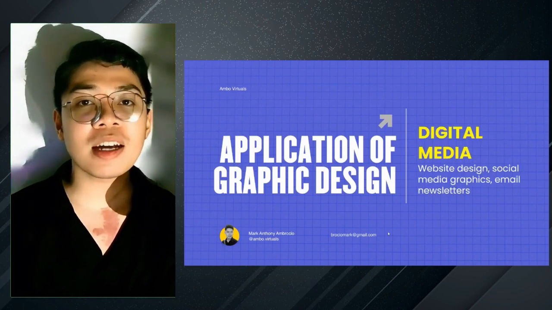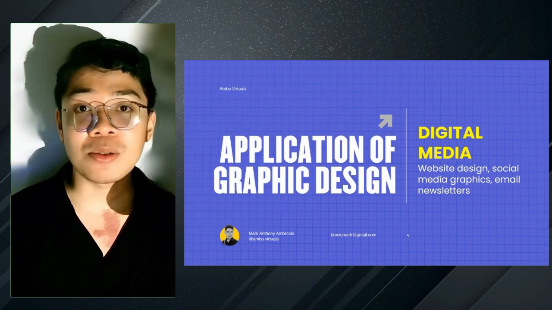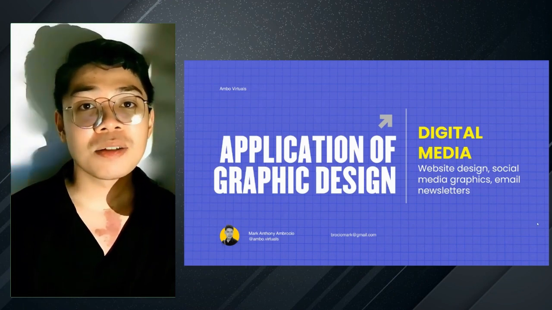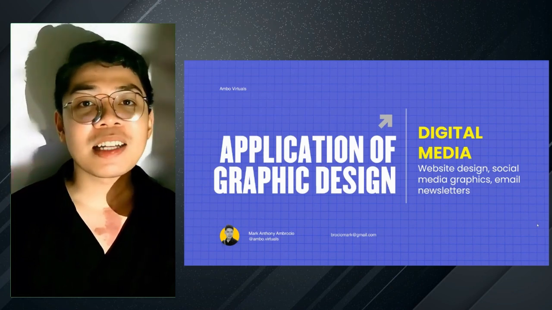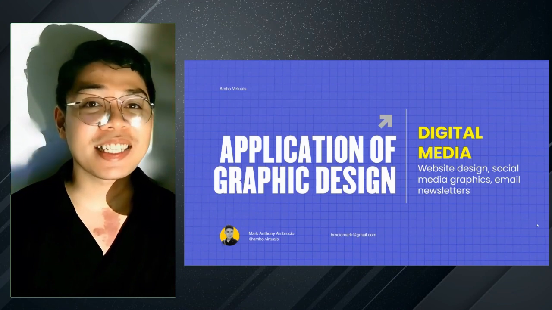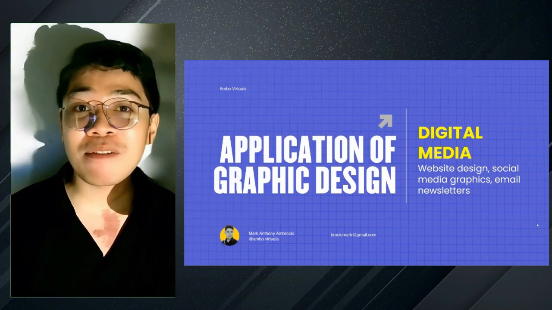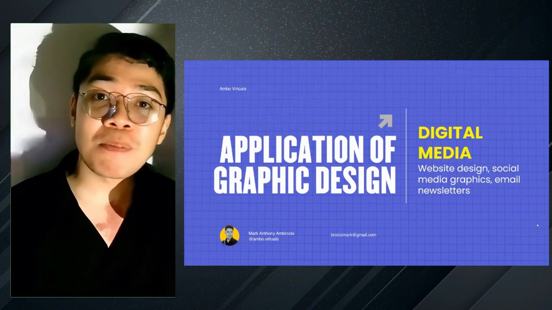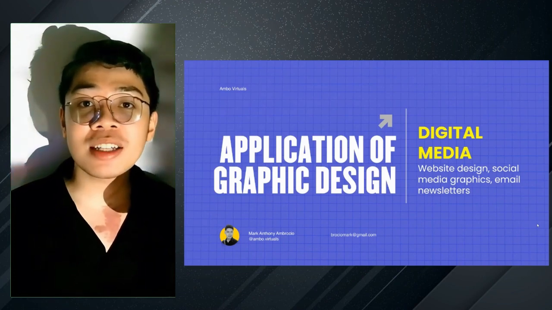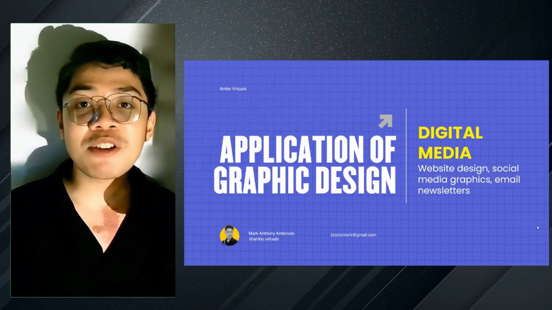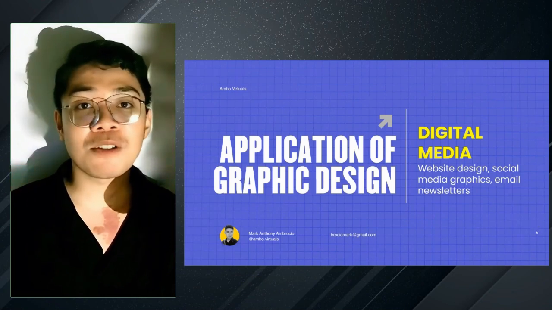On the digital media side, it includes website design, social media graphics, and email newsletters. Website design serves as the digital face of businesses and organizations. Graphic design in web design focuses on creating an aesthetically pleasing and user friendly experience. This involves everything from the layout and color scheme to typography and imagery. Good website design guides users through content seamlessly, making it easy for them to find information and perform actions like making purchases or signing up for newsletters.